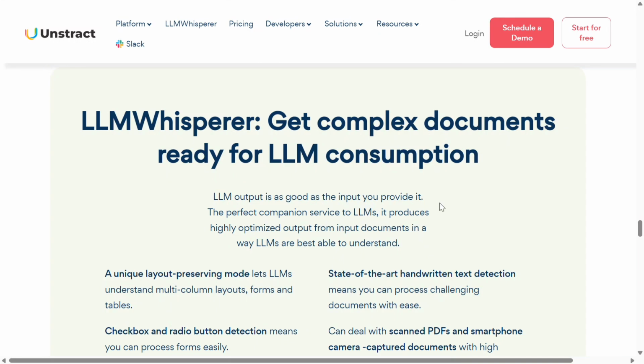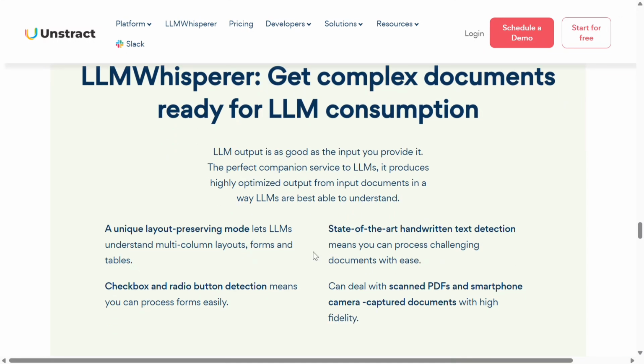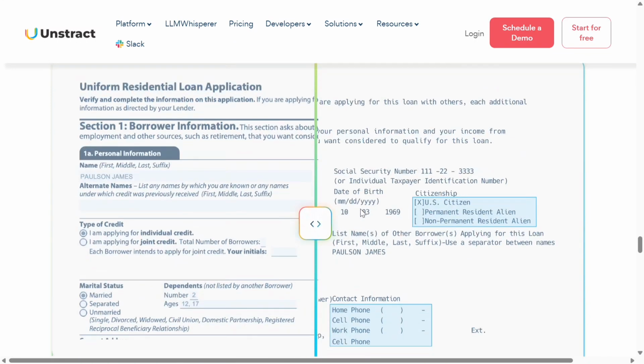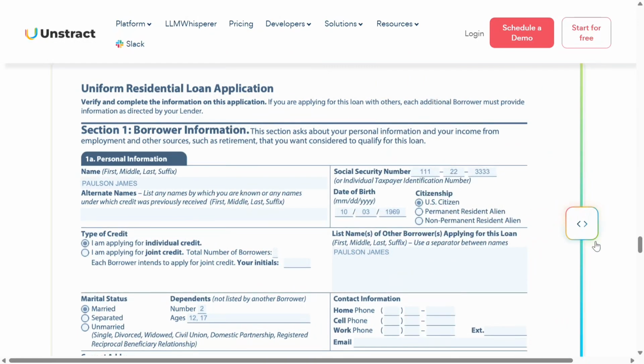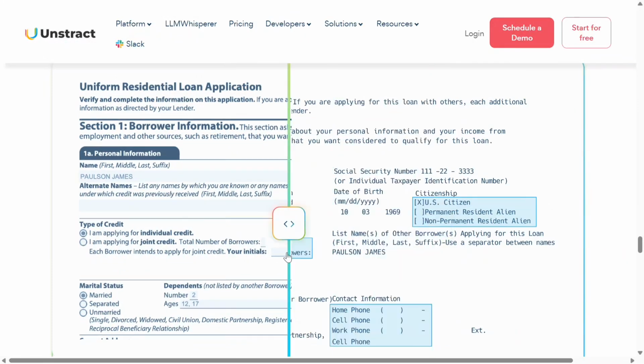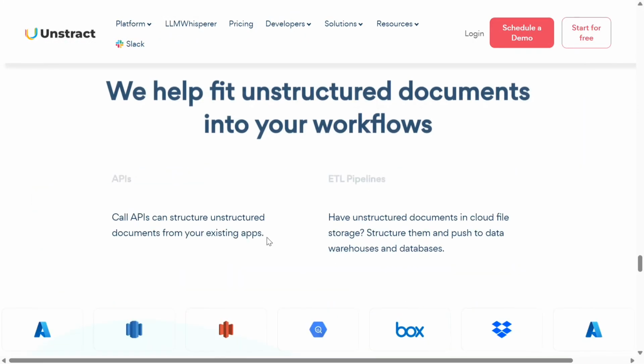LLM output is as good as the input you provide. The perfect companion service to LLMs, it produces highly optimized output from input documents in a way LLMs are better able to understand. A unique layer preserving mode, state-of-the-art handwritten text detection, checkbox and radio button detection, and it can deal with scanned PDFs and smartphone camera captured documents. Just see the quality. This is the document that we are using, and this is the extraction that has been done. Crazy work done by Unstract here too.